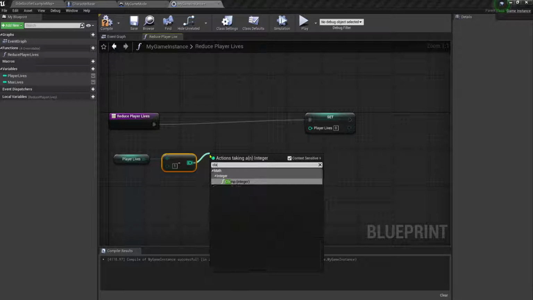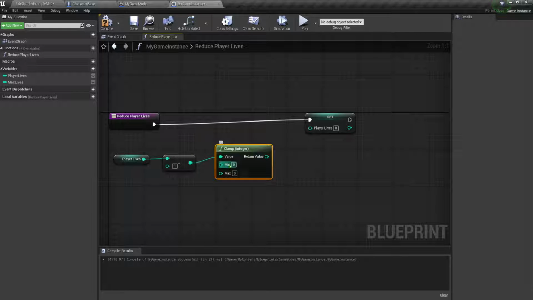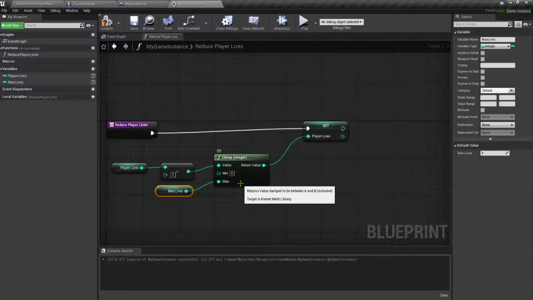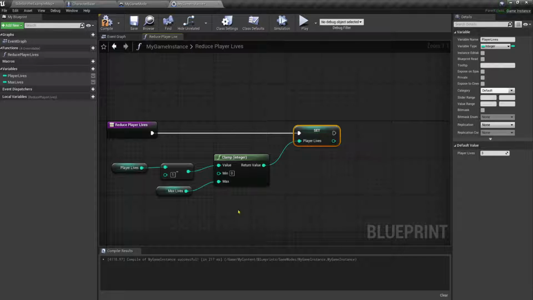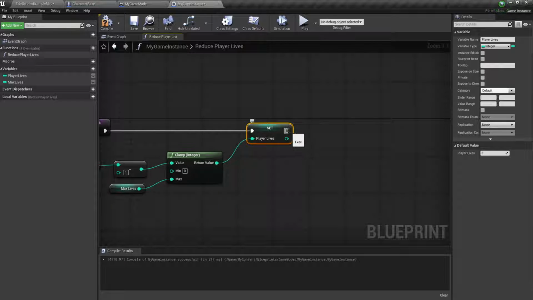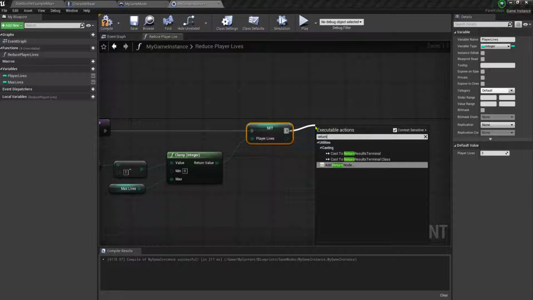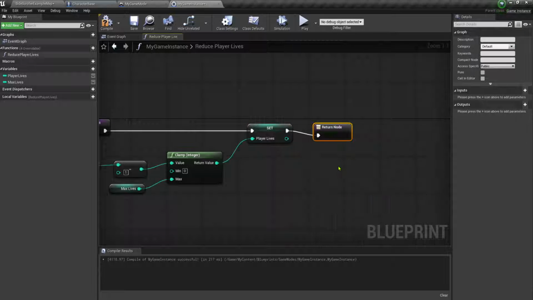Just to be safe, we'll clamp this. So we'll clamp that to a minimum of 0, plug that in, and we'll take our max lives and we'll plug that in there for the max, so that we don't automatically get 1. Okay, and once we're done with that, simply do return. So we'll add a return node.